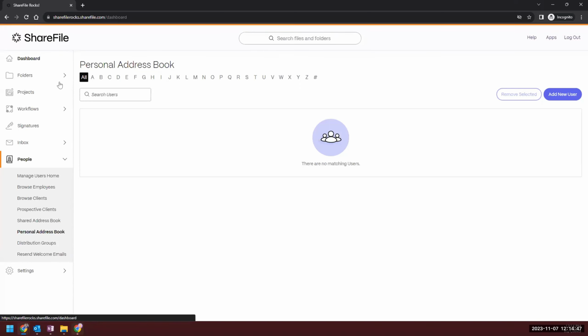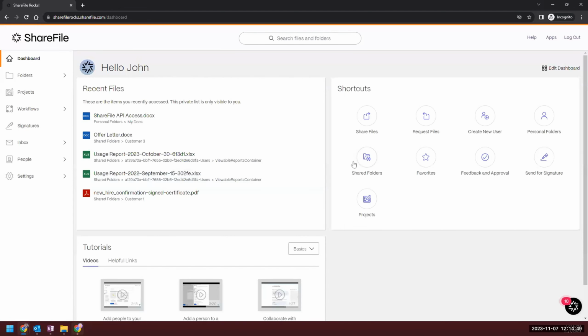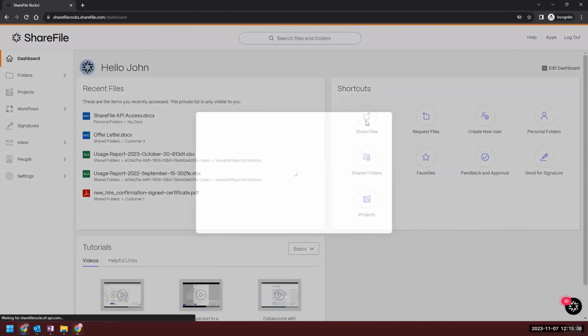All right, so let's jump back over to the dashboard because I want to get into the nitty-gritty of what ShareFile really does, and that's collaborating, sharing, and requesting files that you might need to work on within ShareFile. So let's first start out with creating a share. This is just me creating a share. I'm not choosing a file from a folder or anything. I'm just sharing a file from here.